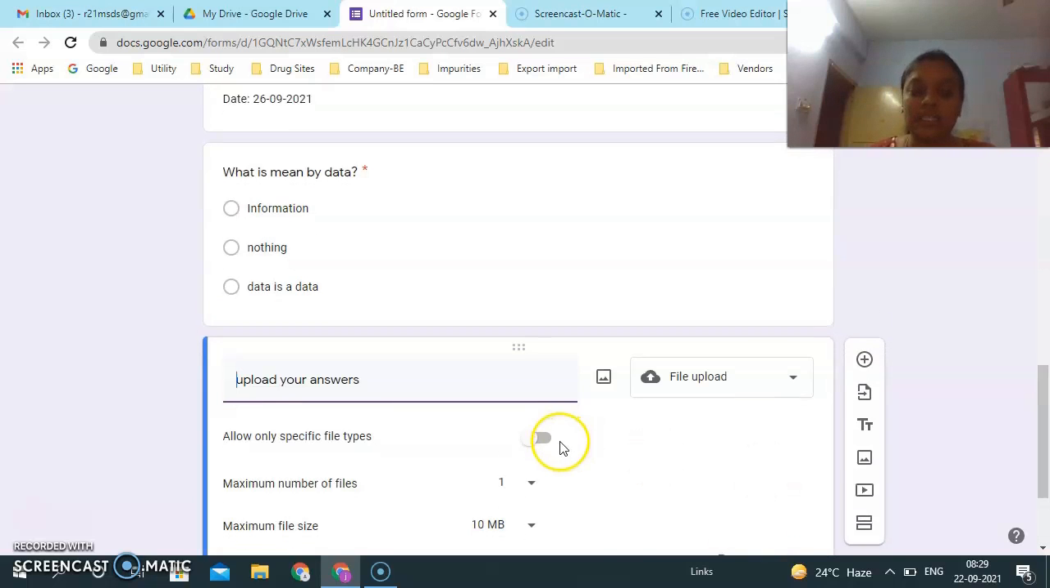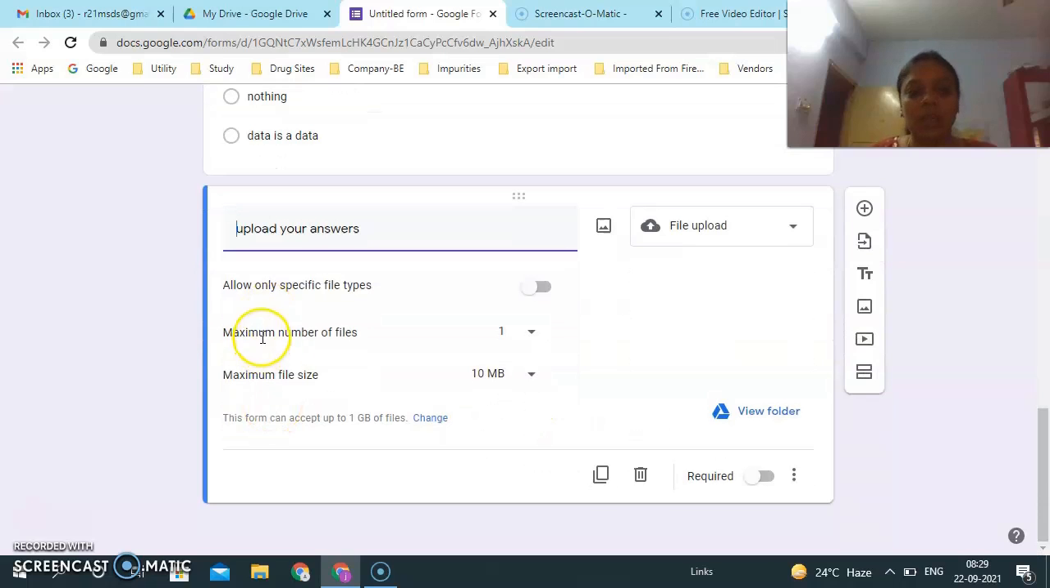And the next step, for the uploaded answers, the maximum number of files: here we can select minimum 1, then 5, 10, like that. And what is the maximum size, like 1 MB, 10 MB, 100 MB, even 1 GB, 10 GB. Suppose I'm selecting 10 MB, minimum number of files I'm selecting 5, and allow only specific file types.